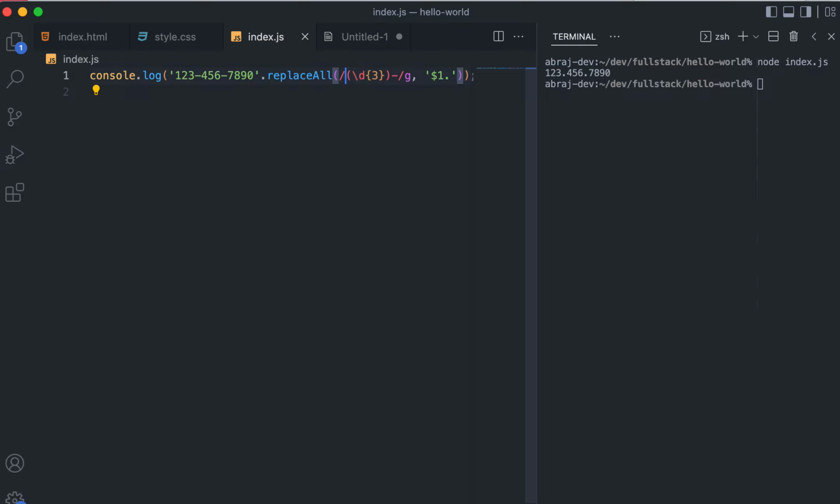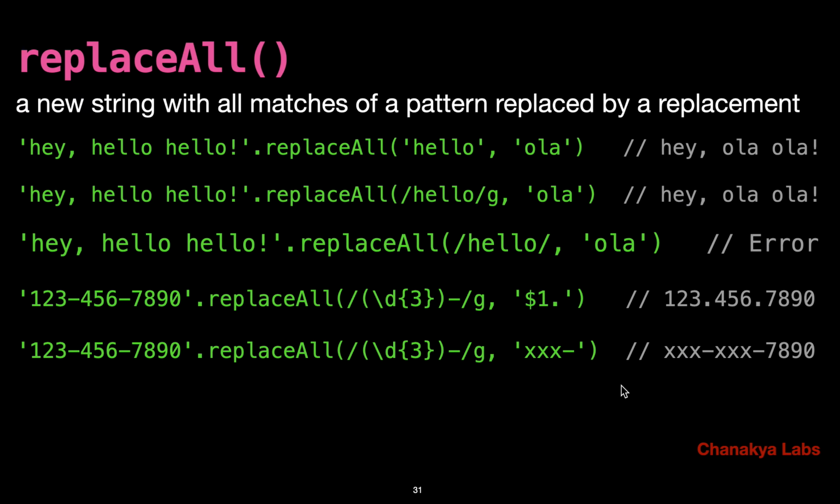The first thing which is being captured is a group, right? And this next bracket was for the replaceAll function, which was misaligned. Anyways, you can clearly see that 123.456.7890 is the result. Now this thing is replacing, and you could do something like xxx hyphen, and this will hide the three digits, and only the last four digits, which are not matched by this regular expression, will be printed.